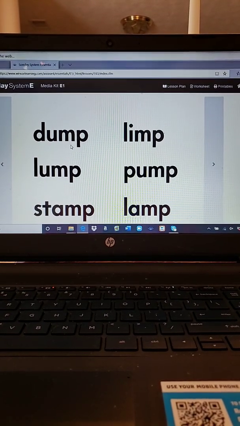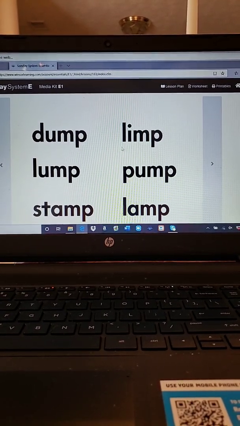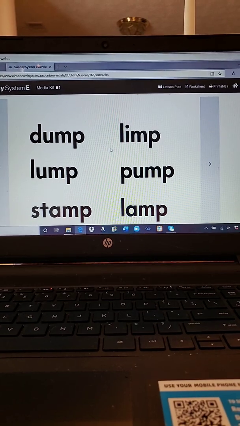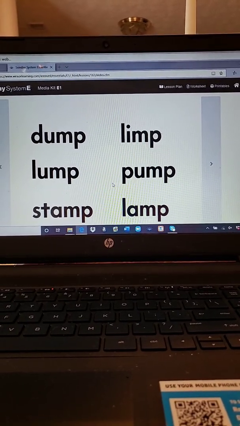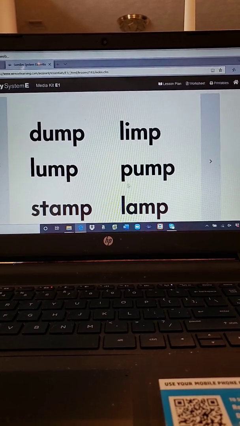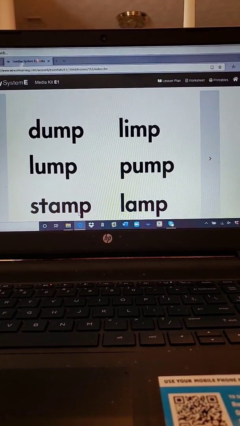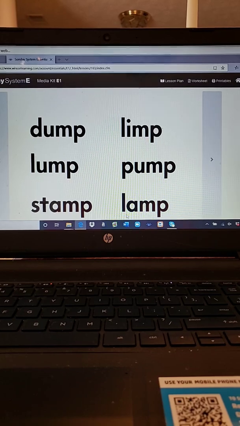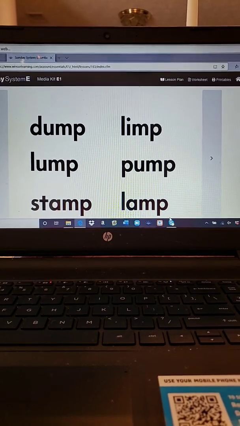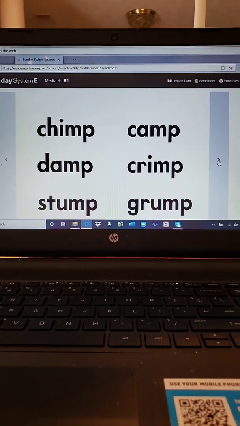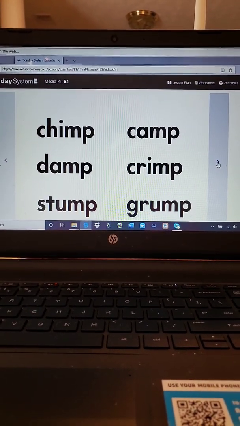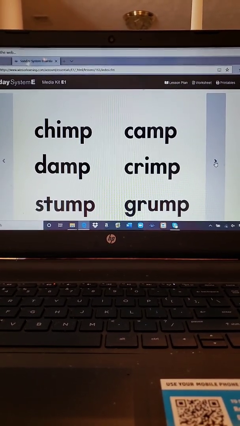My turn. Mp, dump, mp, limp, mp, lump, mp, pump, mp, stamp, mp, lamp. Okay? All right, now it's your turn. I want you to read those words for me. Say that new sound and then read that word. If you need to touch spell, you can.